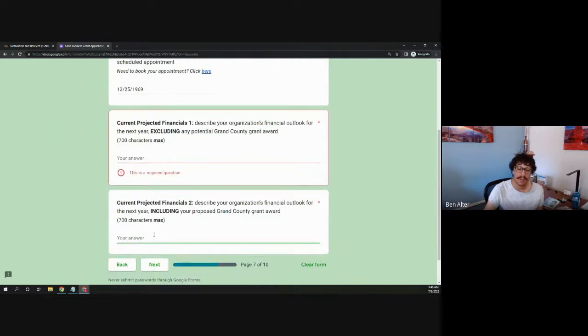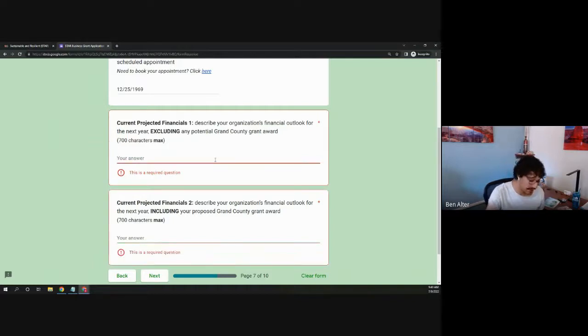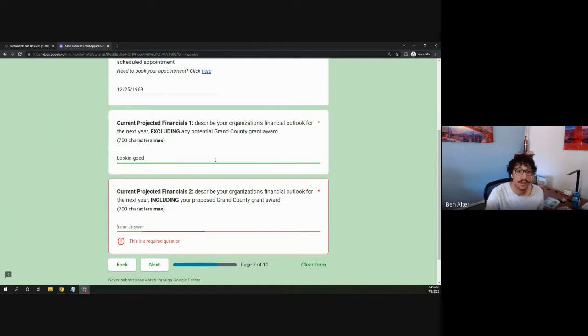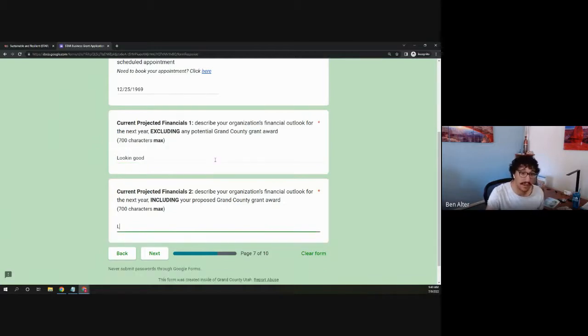Similarly, if you do get the grant, what do things look like in the next year? Again, you can use numbers, you can discuss things. You have 700 characters. I'm hoping that is enough, but again, if it isn't, please reach out to me and I'm sure we can figure something out, though we are focused on brevity here. So I'm going to say, for the next year, looking good. And for the next year, if I get the grant, looking great.